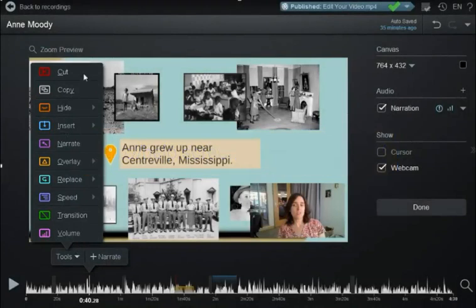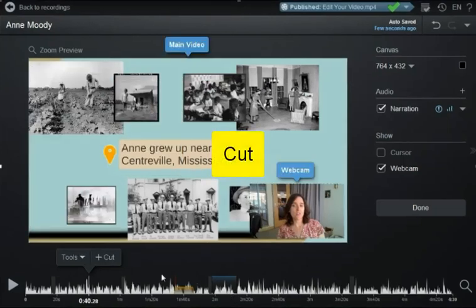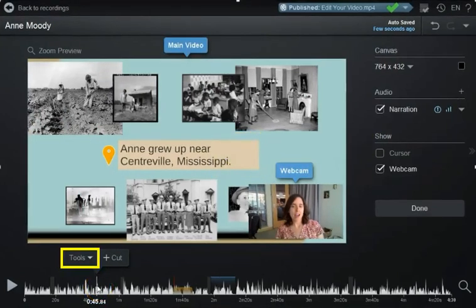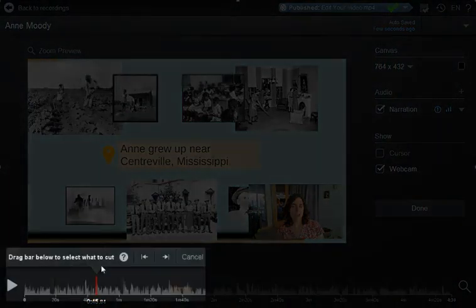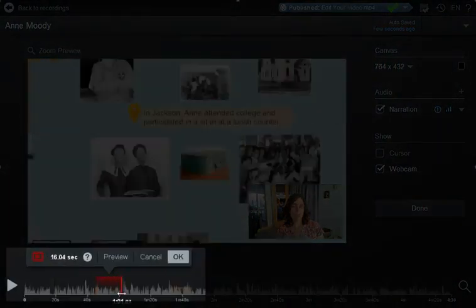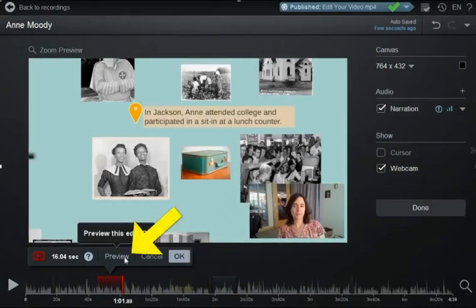Let's start with Cut, Copy, and Insert options that allow you to remove, add, or move sections of video. To cut a section of your recording, click on the timeline where you would want to start your cut. Click the Tools menu and select Cut. Then drag the red bar along the timeline to select the unwanted section of video. To preview what the cut would look like, you can press the Preview button. Once you're ready, click OK.